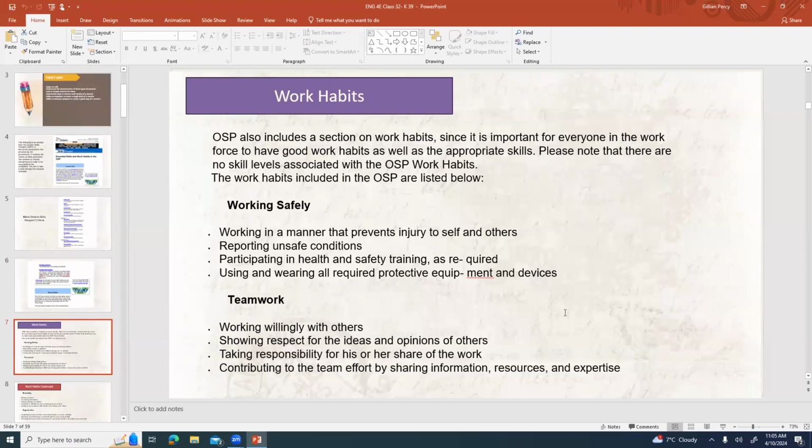Working safely, working in a manner that prevents injury to self and others, reporting unsafe conditions, participating in health and safety as required, using and wearing all required protective equipment.